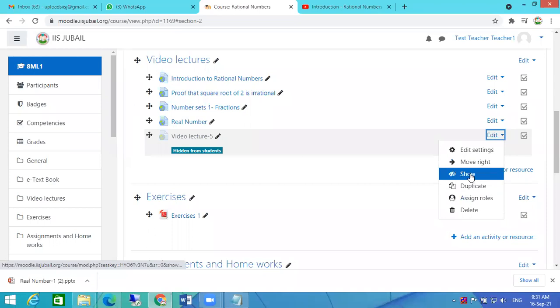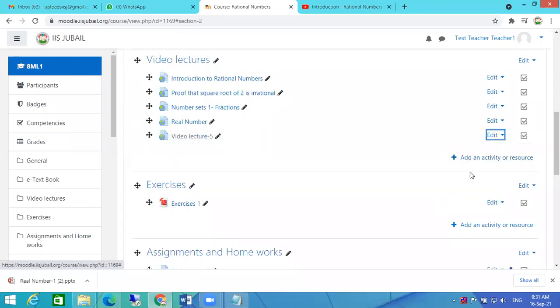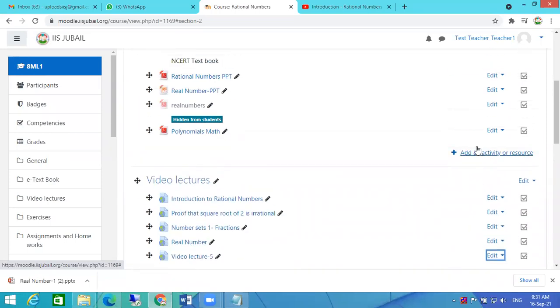So again, just click on show. It will be visible to all the students. So this is how we can add every topic simply. There is "Add an activity or resource".